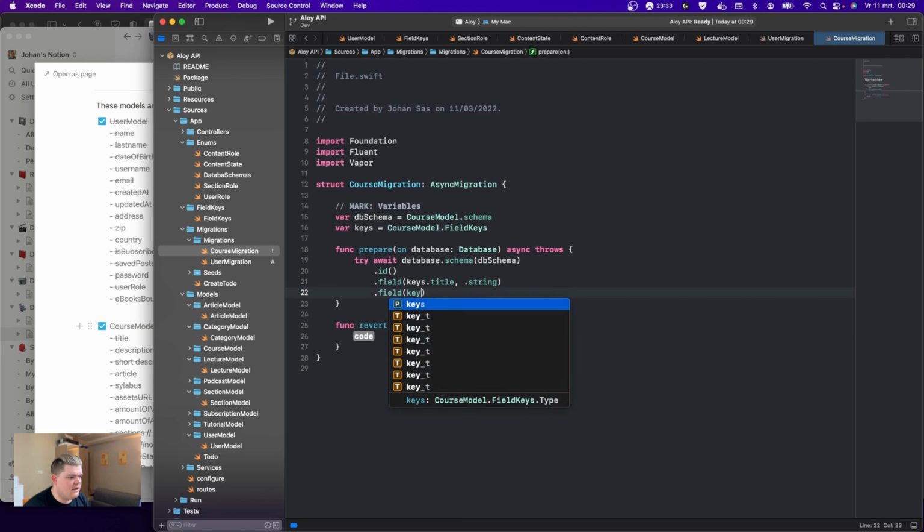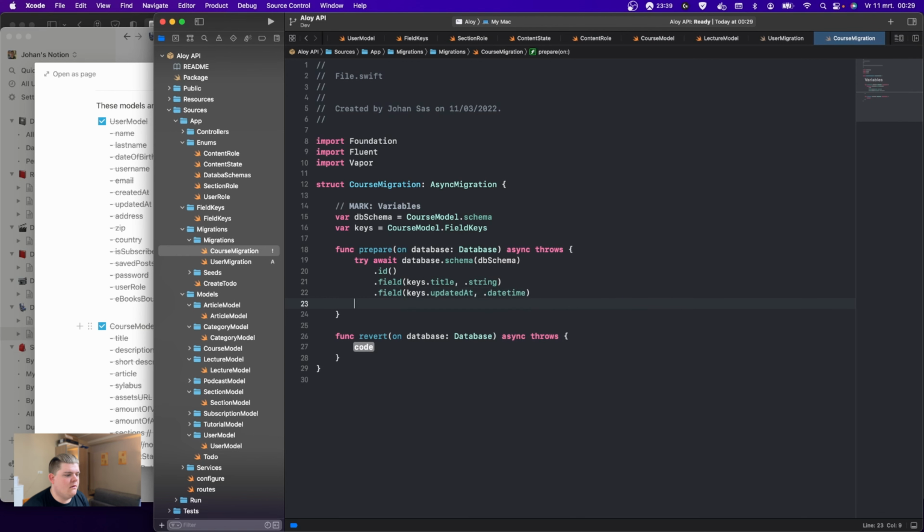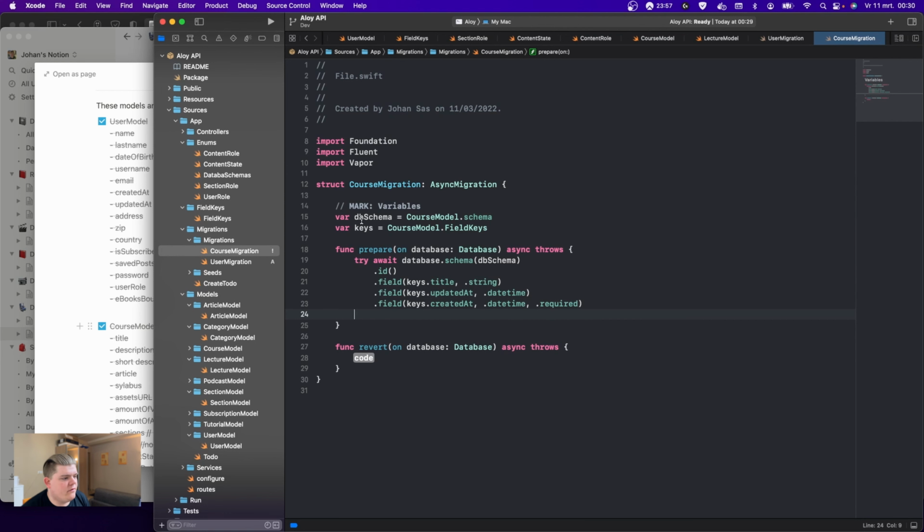Field keys dot. Let's update it at. This is gonna be datetime. Then we have dot field keys dot created at. This is gonna be dot datetime, and the datetime is actually gonna be required. Oh, we need a dot required there. Sorry, dot required.